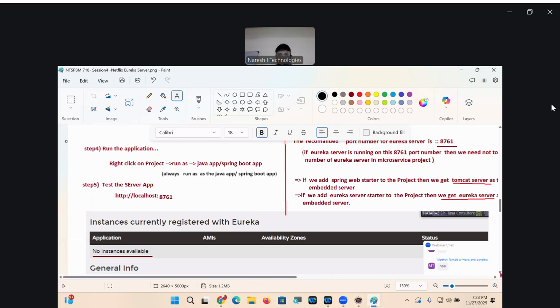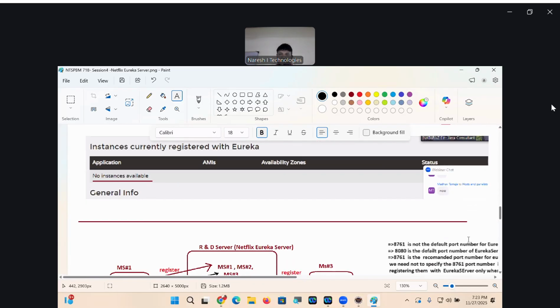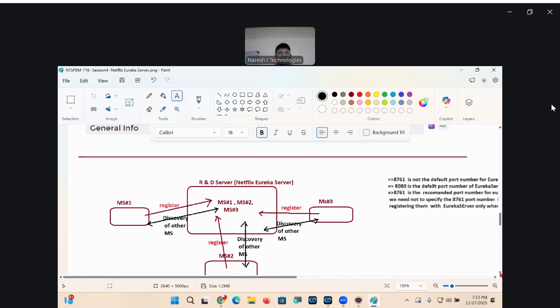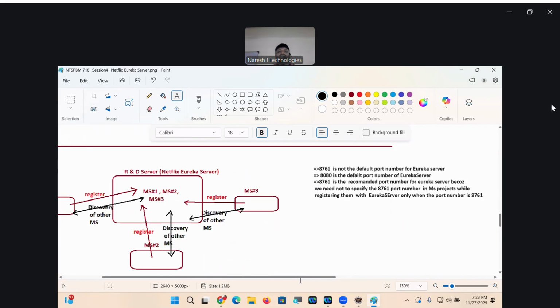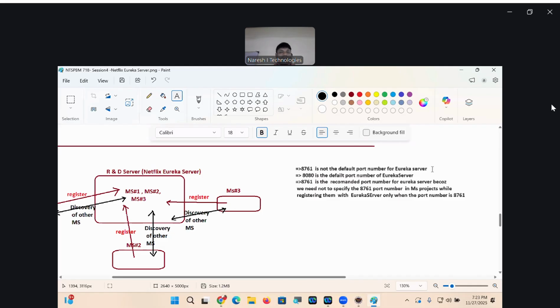Localhost, that's good. Are no instances available? 8761 is not the default port number of Eureka server; 8080 is the default port number. 8761 is the recommended port number of Eureka server, because otherwise we need to specify the port number. You need not specify it in the MS project while registering with Eureka server only when the port number is 8761. Okay, that's a recommended, not a default. Default is again 8080.